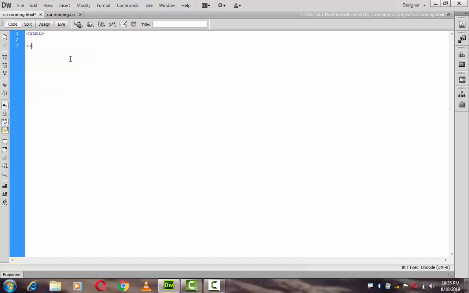Here I create the HTML tag, and after HTML you create a head section and body section. I close the head section by using /head, and inside the head section you create a title section. For giving the title, I create title, and I give the title name as running car project, and I close the title by using /title.